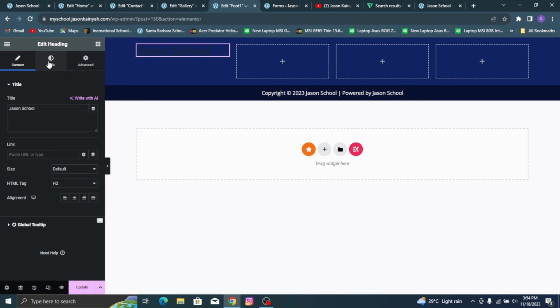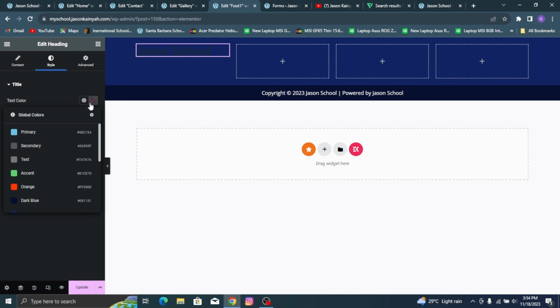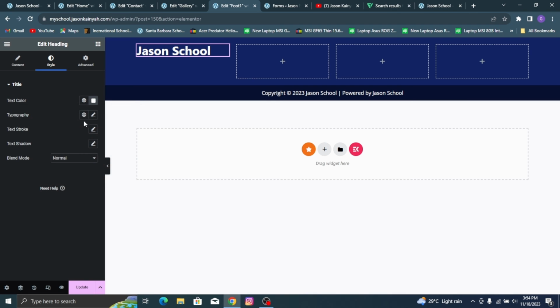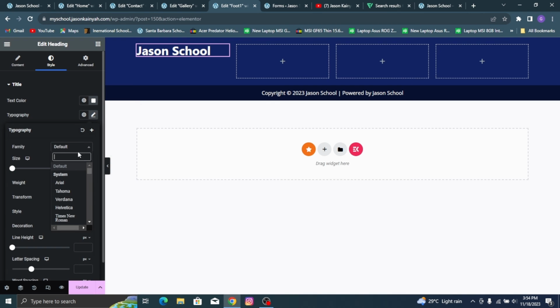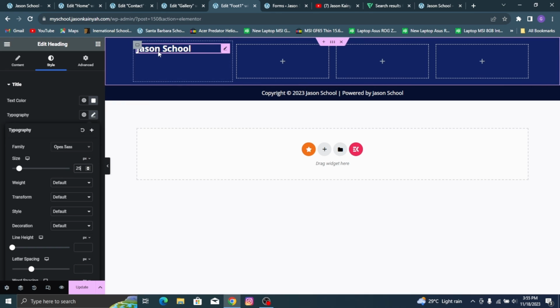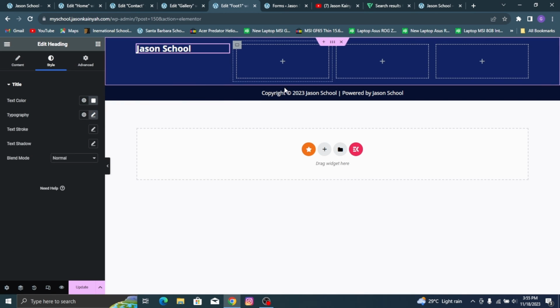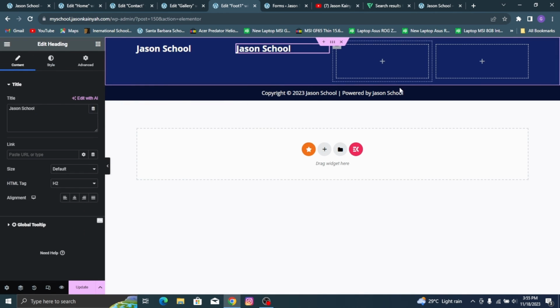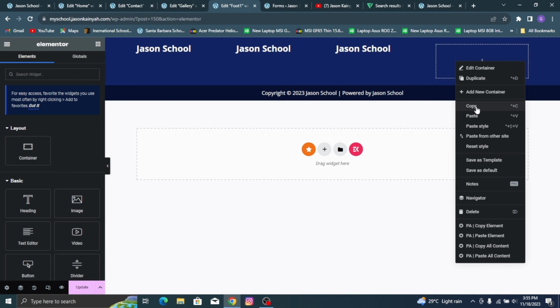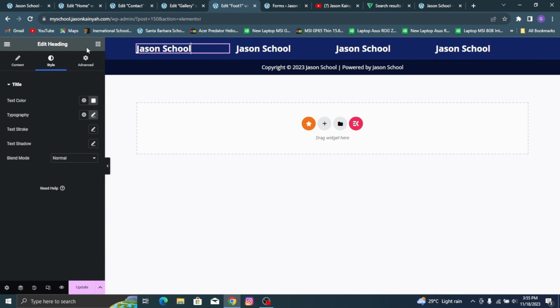Then we'll go to the style, change the color to white, go to typography, change the font family to Open Sans. We are going to change the size of this to 27 or 25. Then we'll copy this and then paste it in here, paste it in here, and then paste it in here as well. Then we'll come back here.